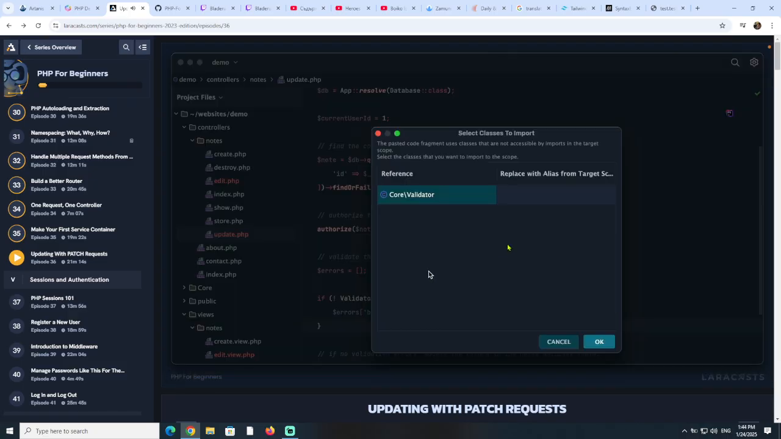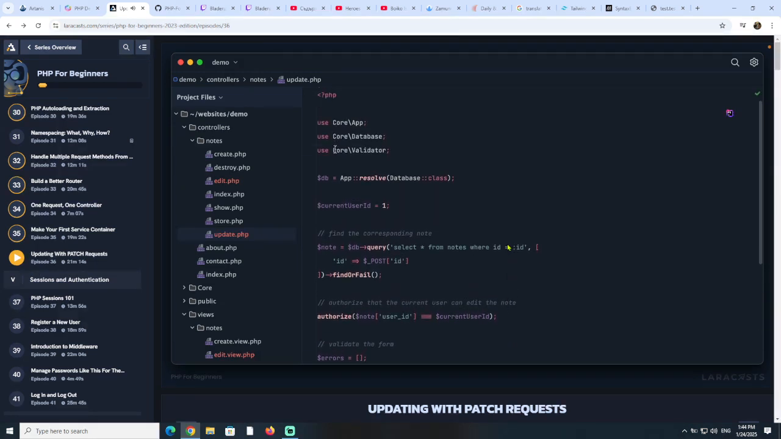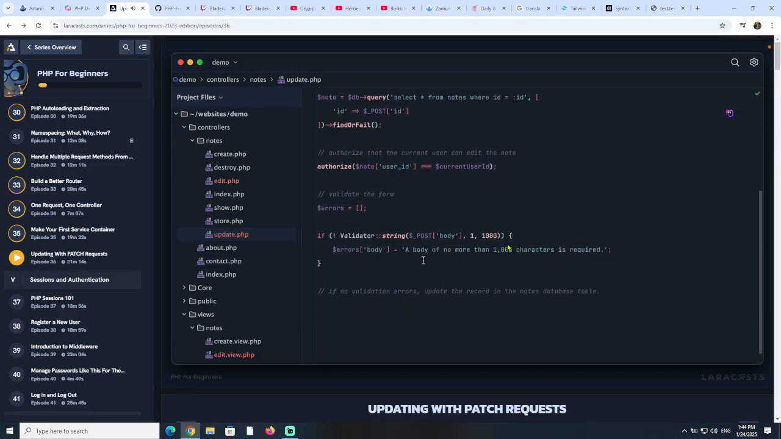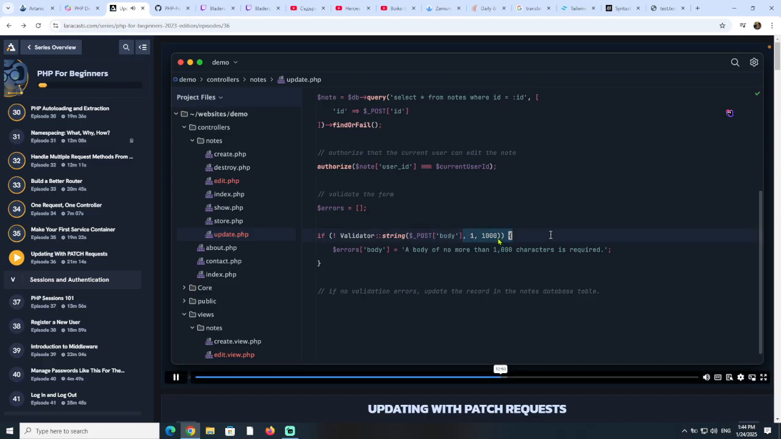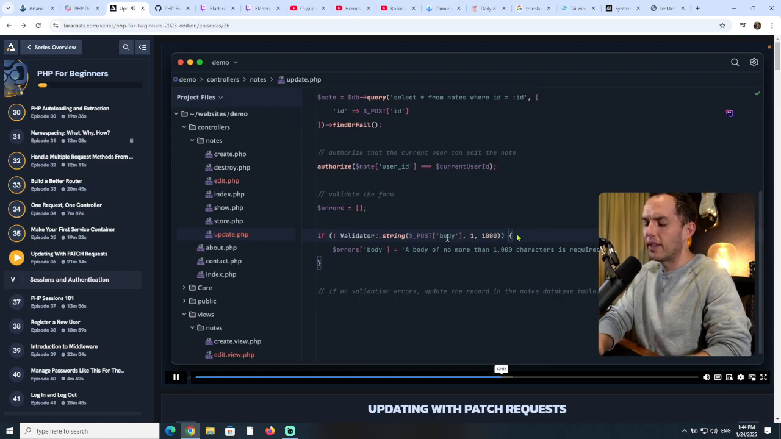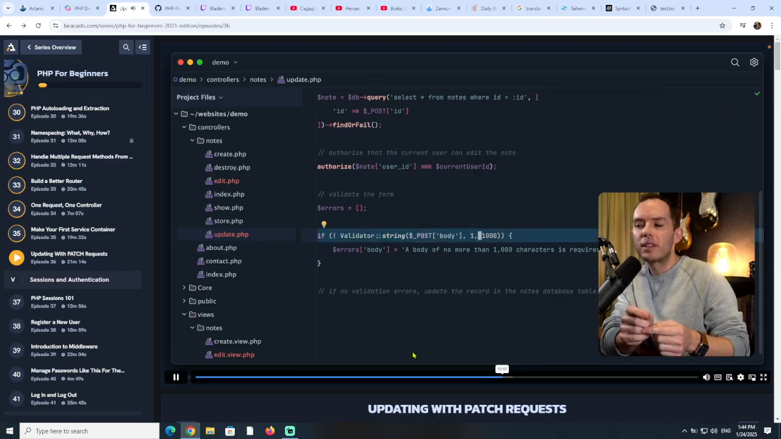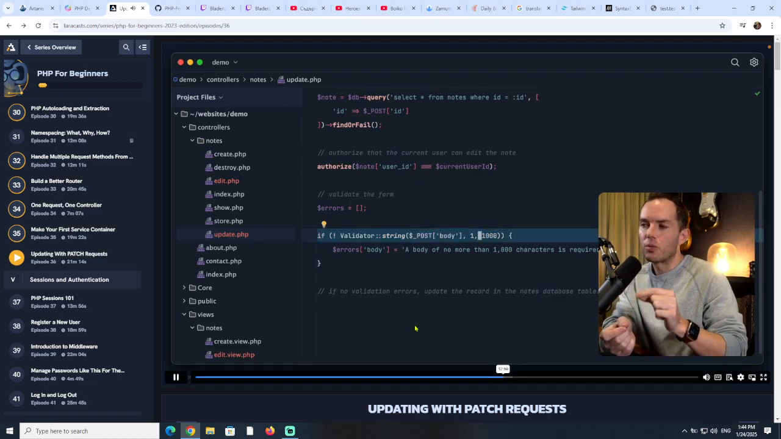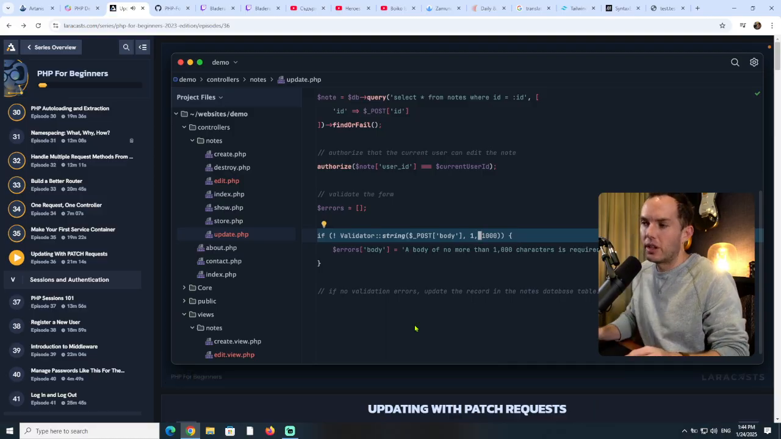Paste it in. All right, so that will automatically import our validator. And we can say, all right, we're going to validate that the body, that text area, meets our criteria. And again, notice as I'm doing this, this is one pain point that we might want to solve. We are now repeating validation logic.